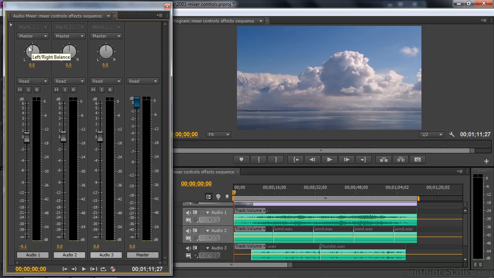Up here is the panner control, left and right. This drop-down list is to show where this track is going. It's going to the master track. There are no other options here at the moment, but you can add what's called a submix. And if you do that, you'll create a new submix track. And then you can choose to either send or output 1 or more individual tracks to that submix track.